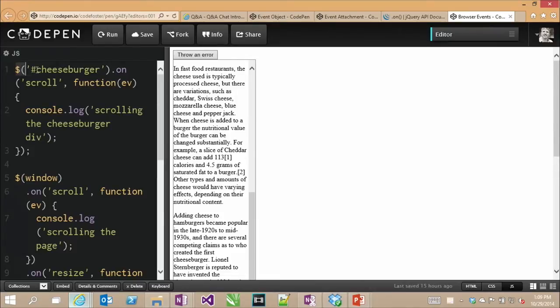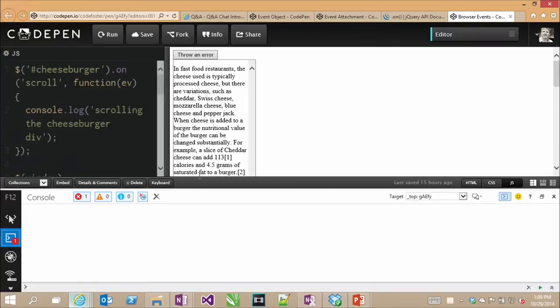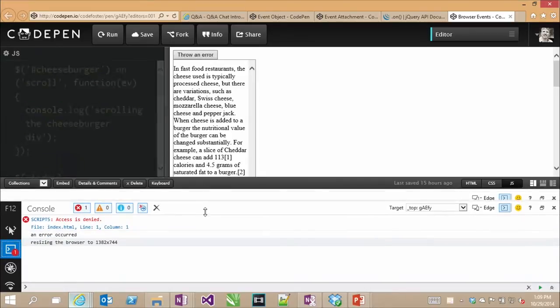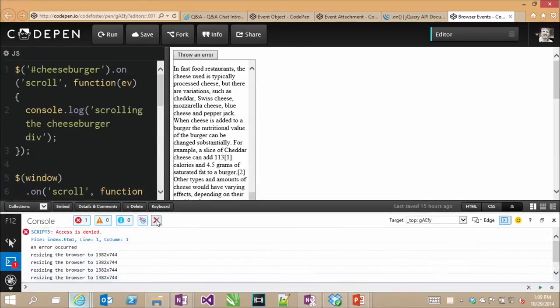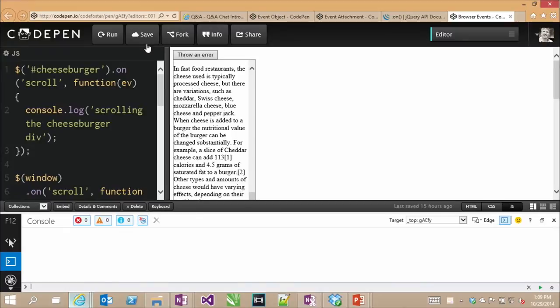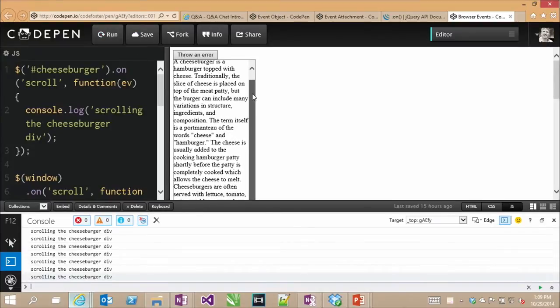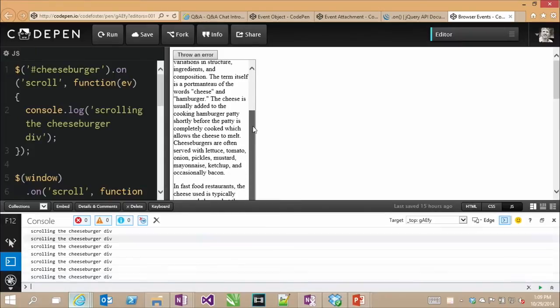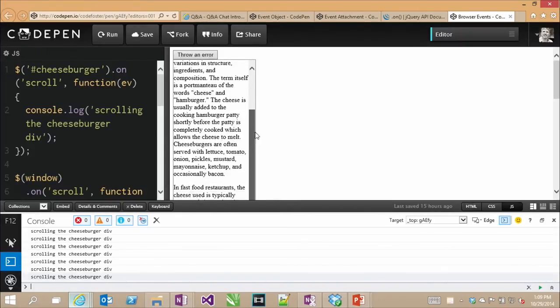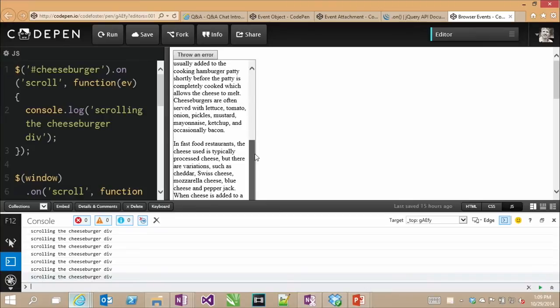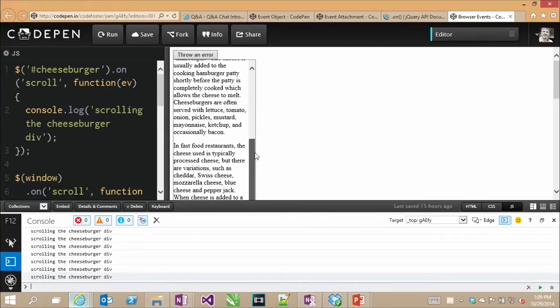So let's find that cheeseburger element, and let's say on scroll, I want this to happen. What do I want to happen? I simply want to do a console log, so we better open the console. Here's our console, and I'm going to reset it, and I'm going to rerun this, and then I'm going to scroll. And as I scroll, you see that it says scrolling the cheeseburger div the whole time I'm scrolling. Every time this moves one little tiny bit, I get an event fire.